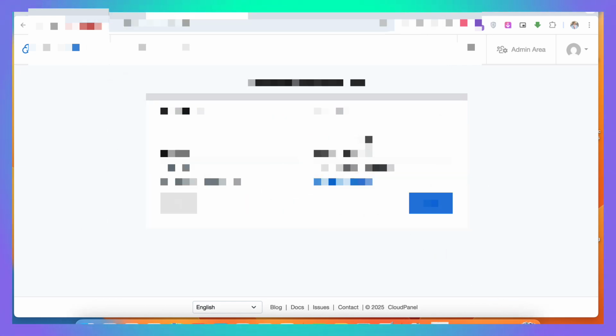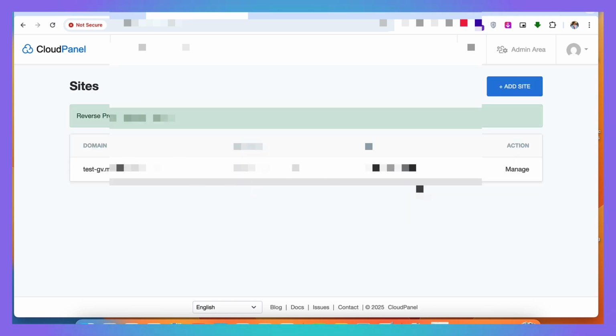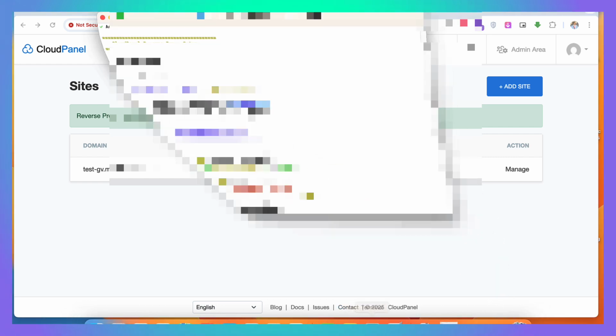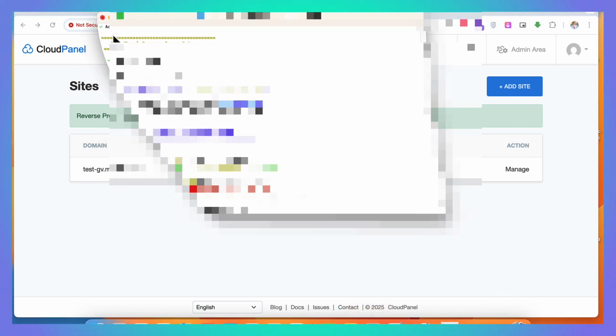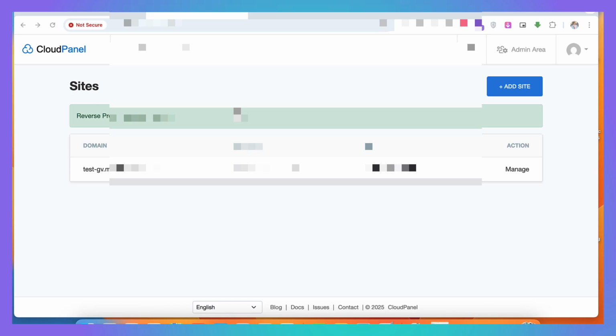So make sure it is port 8080, and then here you can enter your domain name. And that is all you need. Just click on the create button. Since this is a reverse proxy pointing to port 8080, you should be able to access that site on your domain name.